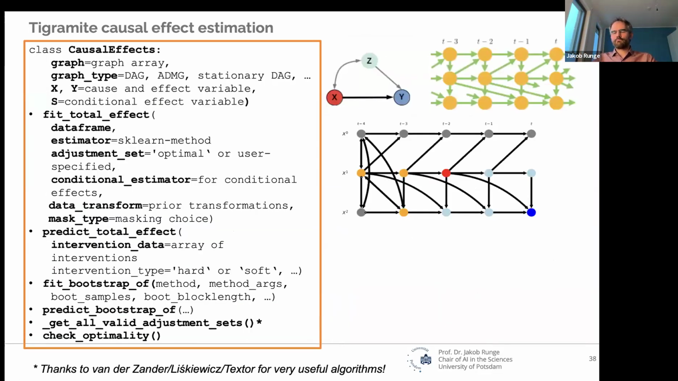Okay, moving to causal effect estimation. Here we have the causal effects class, and that is initialized with a graph. That's of course the assumption, and the graph type can be implemented now as DAGs, and they can be static DAGs or static ADMGs, or stationary DAGs or stationary ADMGs. Then you would specify your X and your Y and potentially a conditional effect variable if you want to estimate conditional causal effects. Based on that, you then have a fit function which uses the data frame and takes care of all those missing values and masks and whatnot.